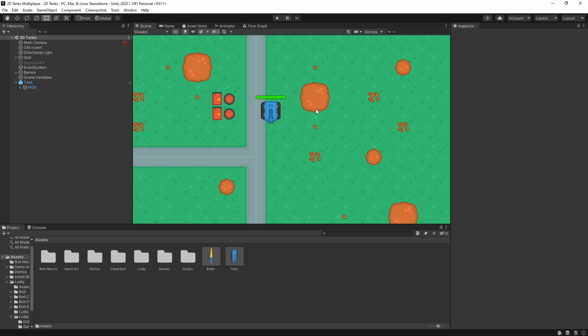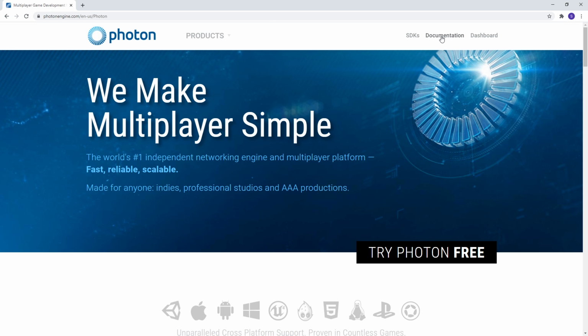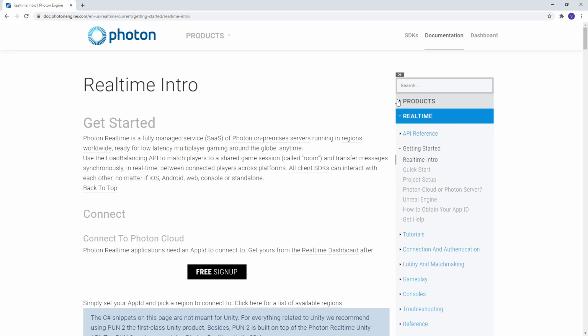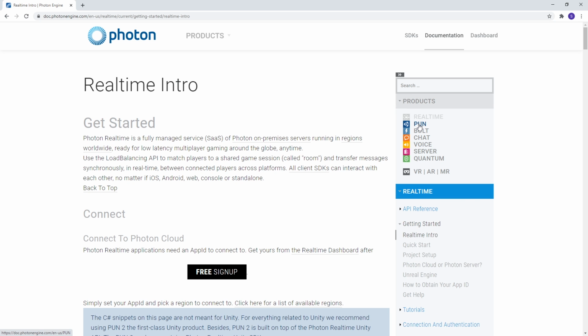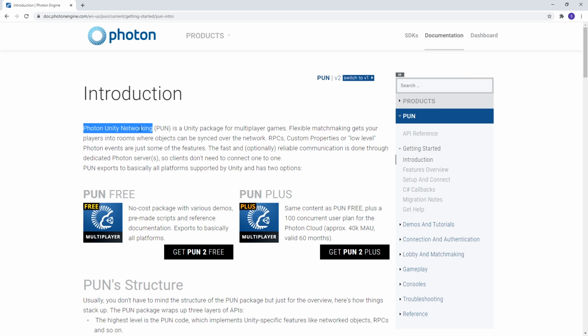And the first thing that we need is the system that we're going to use for setting up multiplayer. And the easiest one that I know of that you can set up with Bolt is Photon. So that's what we're going to use in this project. So we can go to their website, go to documentation, and for products, we're going to use the PUN. And that stands for Photon Unity Networking.